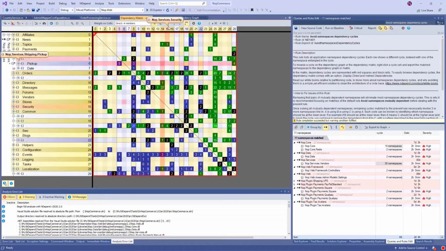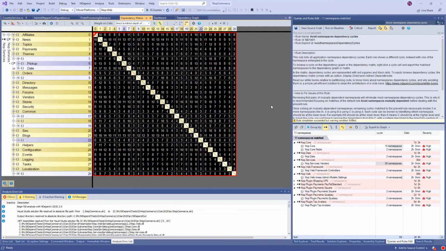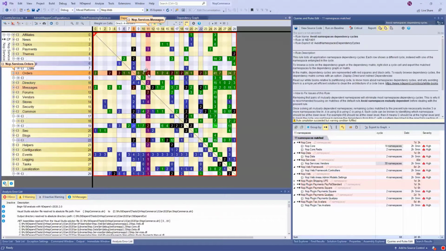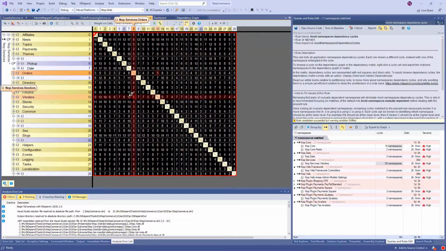Okay, and there is even a mode, the indirect depth, that tells me when two namespaces are dependent indirectly. Indirectly means that it's not two. You see here, it's two because there are only two namespaces involved in the bidirectional cycle. But if I do it like that, I get all the numbers. So for example, here I have a 4.